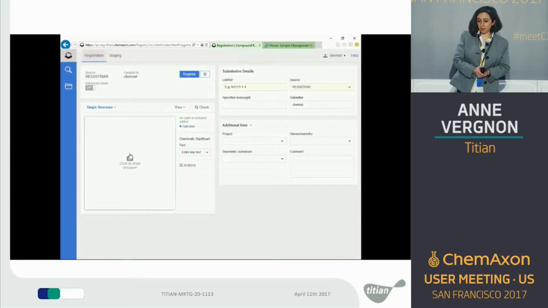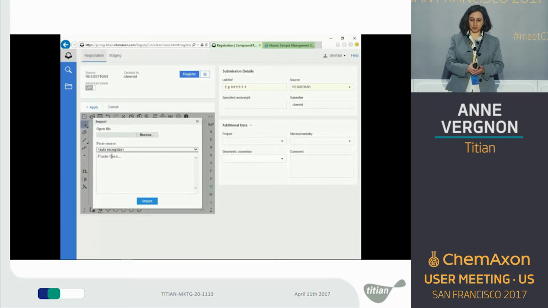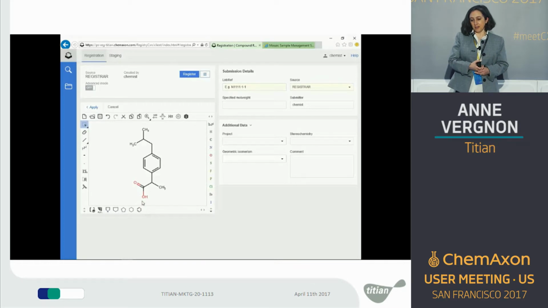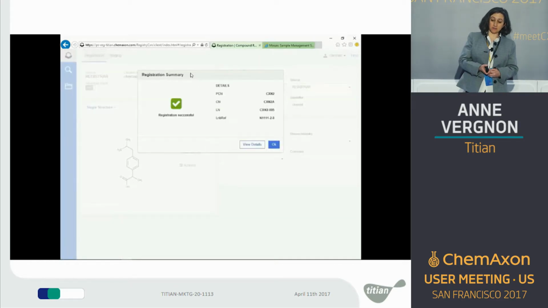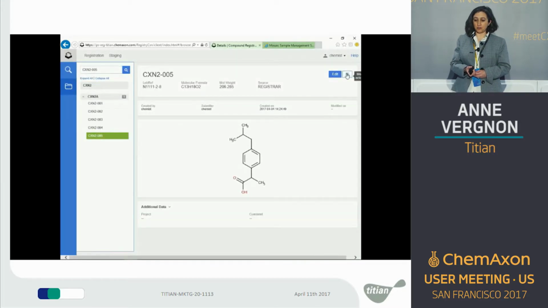First, we're going to do the registration. We're going to use the naming tool, where you can just enter a name and it will pop up the structure. This is the ChemAxon registration system. We'll register a new batch of ibuprofen. We'll enter the notebook number, and then we'll click on register. That completes the registration. It gets a new batch number, and then let's look at some details.